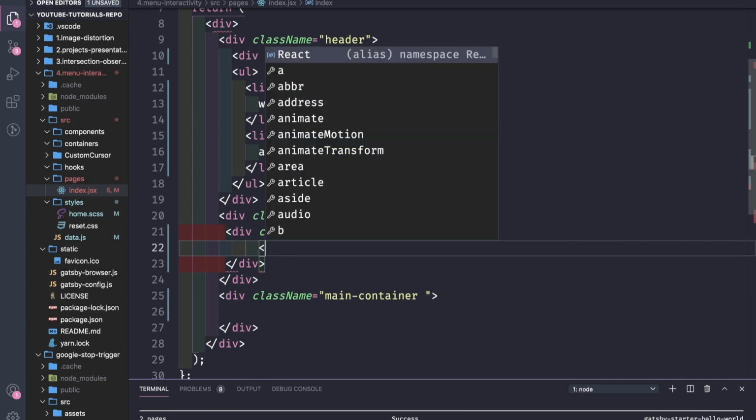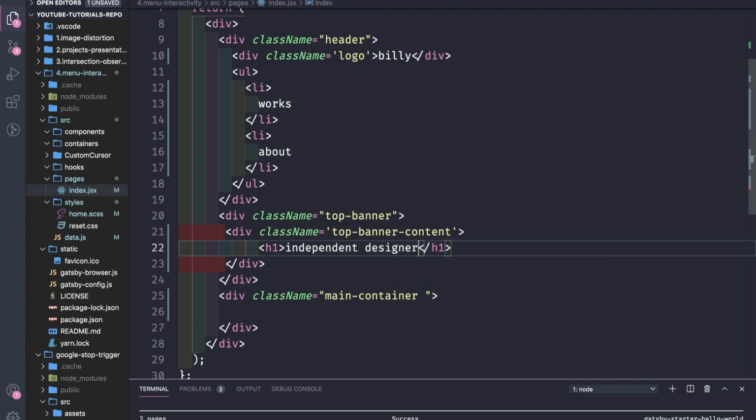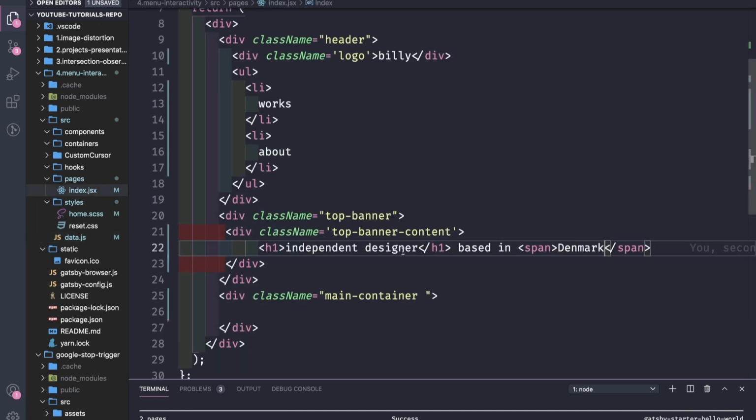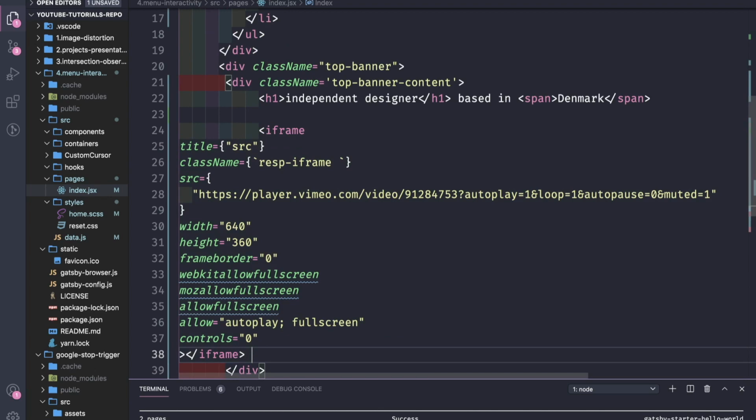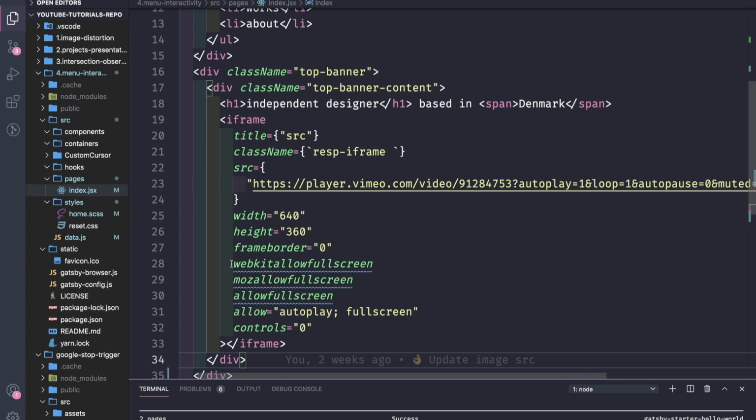we'll have inside of it an h1 with "independent designer based in Denmark", and we'll have this iframe here with the URL to the video and with some parameters to have it autoplayed in full screen and without controls.